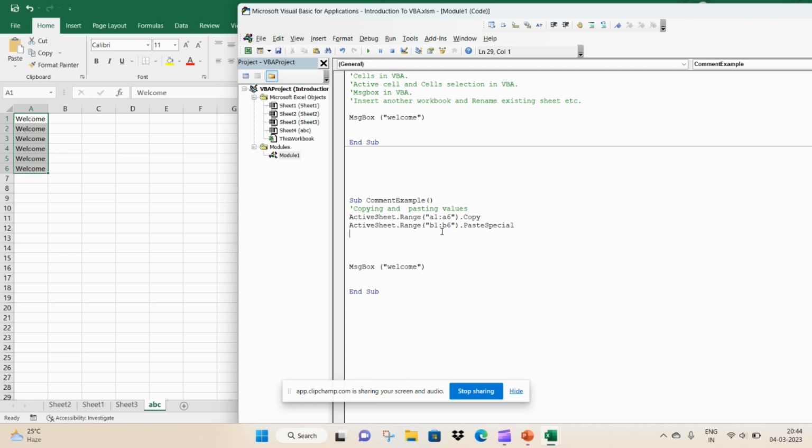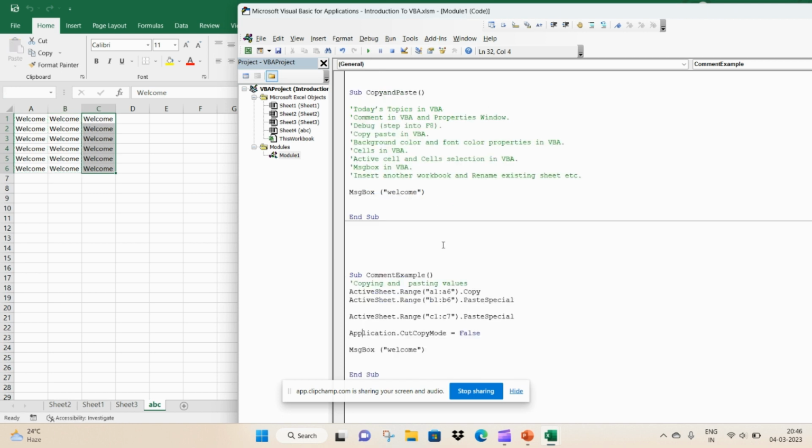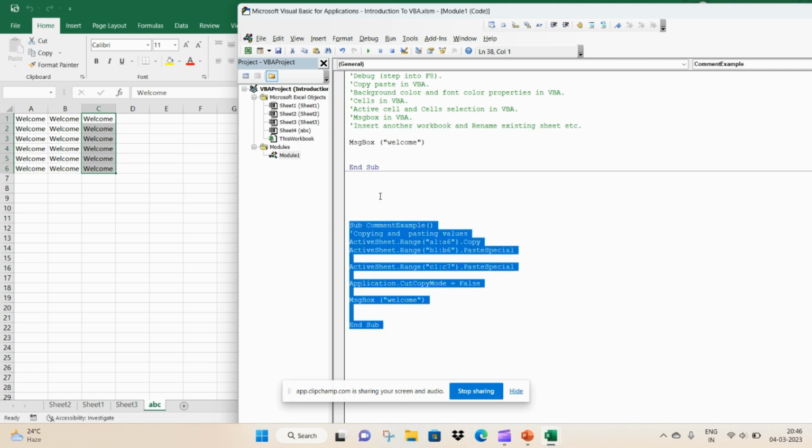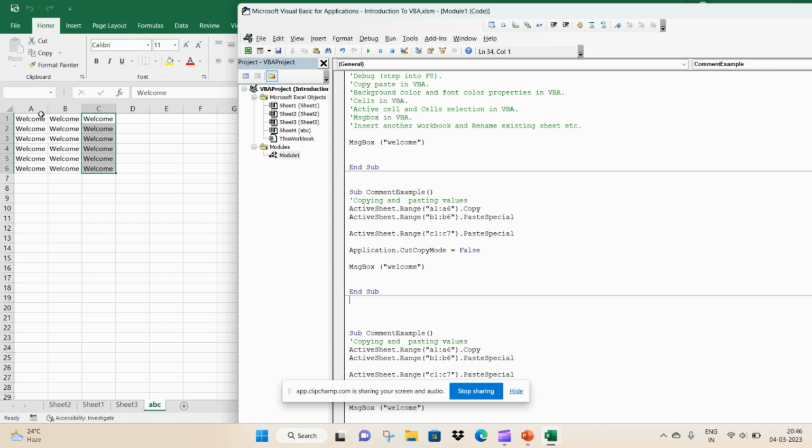So let me copy and paste it then. So I'll use F8. It will copy A1 to A6 and paste it into B1 and B2. So now we've taken these examples. So how to change the background color of anything? Suppose I want to change the background color of this A1 to A7, right? So first I'll write in comment, change background color.